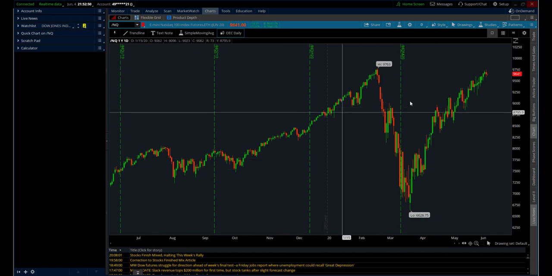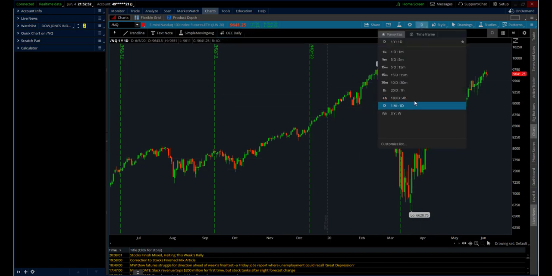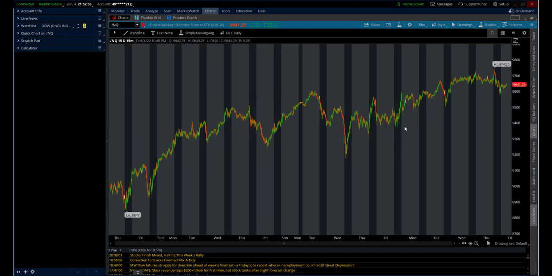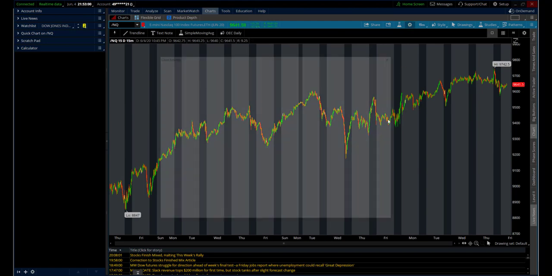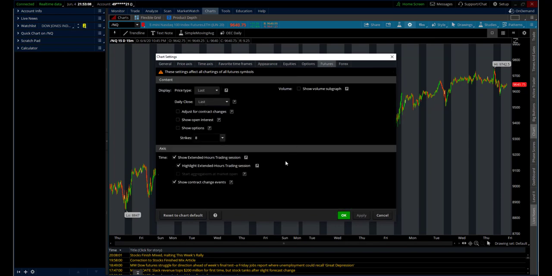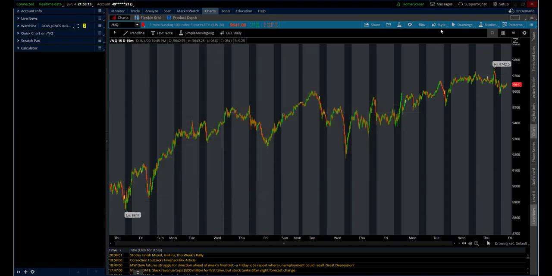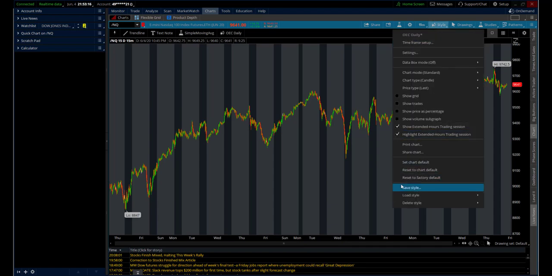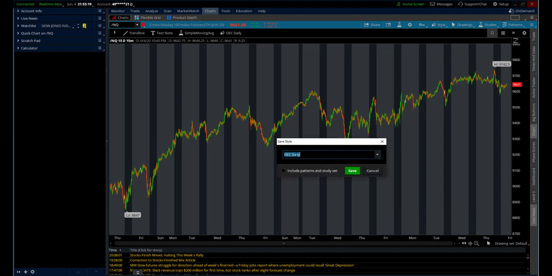You want to go to the next time frame. So for an example, we made a 15-minute. You change every setting. You go up here to chart settings. You set this up however you want. Get it exactly the way you want it to be. And when you're done, save out of that. Come up to style. Save style. We want to name that something that we can find again. Make it recognizable.